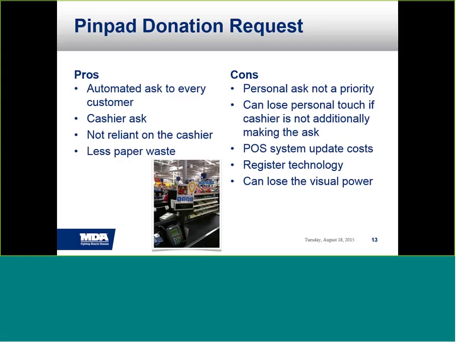But one obvious disadvantage is that we often lose that personal touch of having the cashier ask, which, as shown in the previous slide, is actually still the preferred method of asking. Another challenge of pursuing PinPad programs is just limitations within the technology. I know Erin and Sabrina have fielded a lot of questions about this over the last few months. We know that updating POS systems to incorporate a PinPad donation request can definitely be costly. But if the technology is already in place, it can actually be relatively easy to implement this type of program. Typically, it's just a matter of finding the right time to be incorporated into their system upgrades.